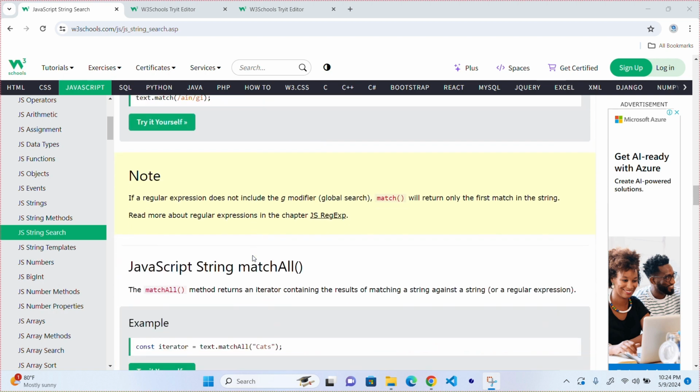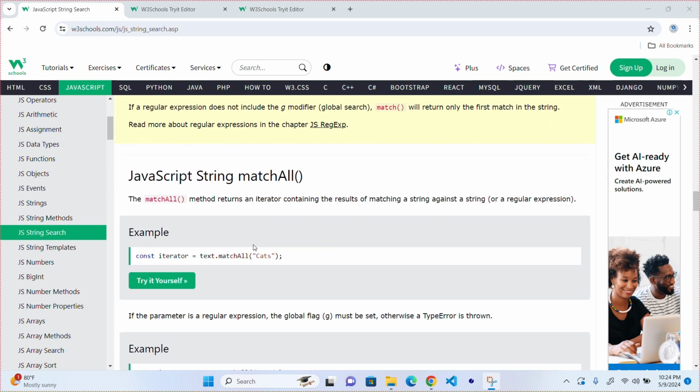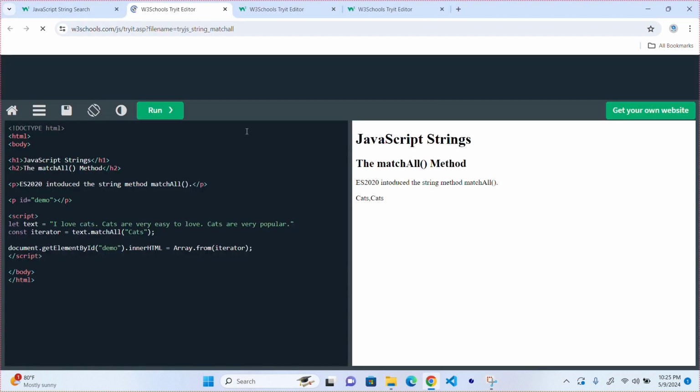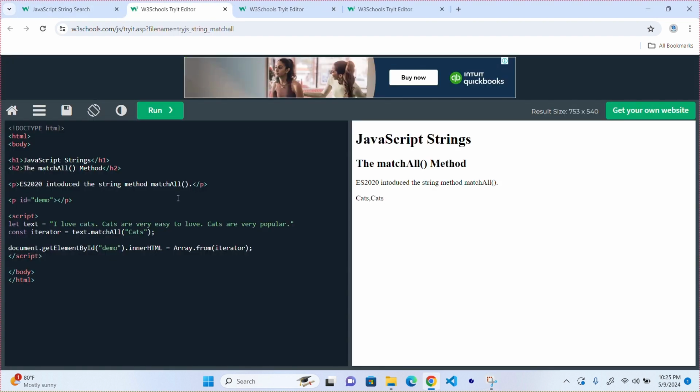Okay, so if a regular expression does not include the string modifier, we've talked about this, continuing with the string search, where you can match all. Match all was introduced recently to return or iterate results of a matching string against a regular expression. So we'll match all occurrences of a cat. It will return all occurrences of cats in that string. So we'll have cats appearing 1, 2, 3 times.